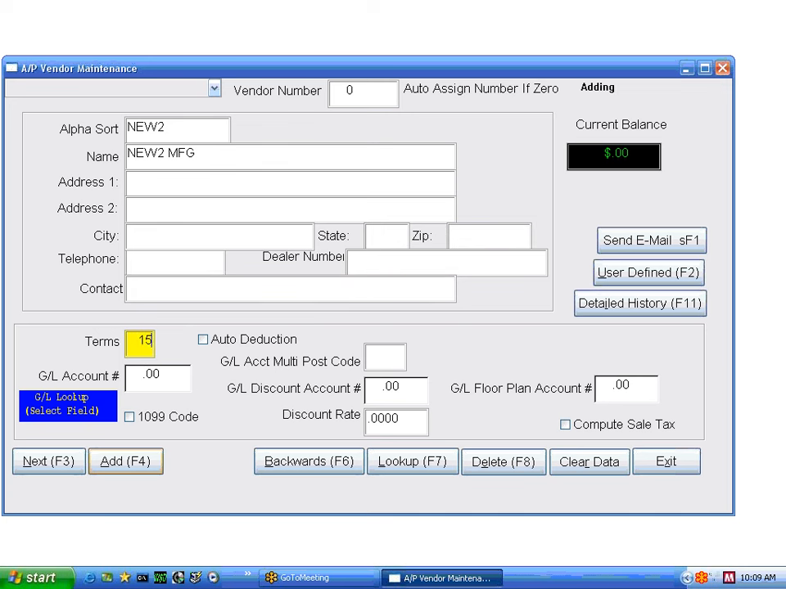These are the things that are important. Type in the account number if you know what it is, or leave it blank. If that's all you need to put in, which most of the time that's pretty much all you really need to do, you're going to hit F4. Now that's added in my system.